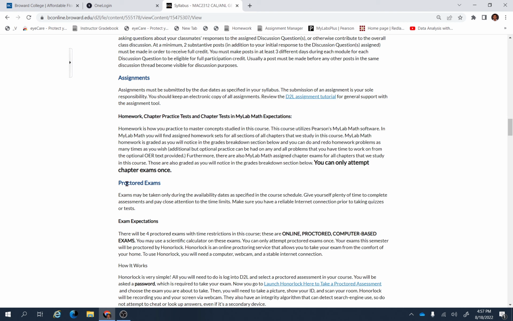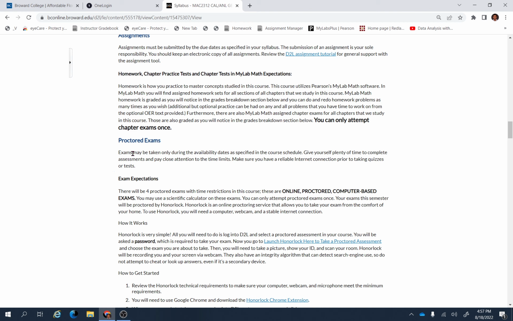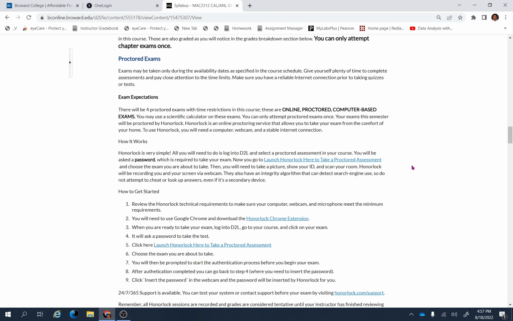And there will be proctored exams as well. For the proctored exams, we are using Honorlock. So you can only take the proctored exam during the availability dates. So check the dates, which I'm going to show you next. Okay, and then here are some expectations for the proctored exam. Whenever you take the proctored exam, you have to make sure that you are taking it like in a regular classroom. So follow the rules and regulations, everything. I do not want you to use anything else while taking the test other than the allowable things.